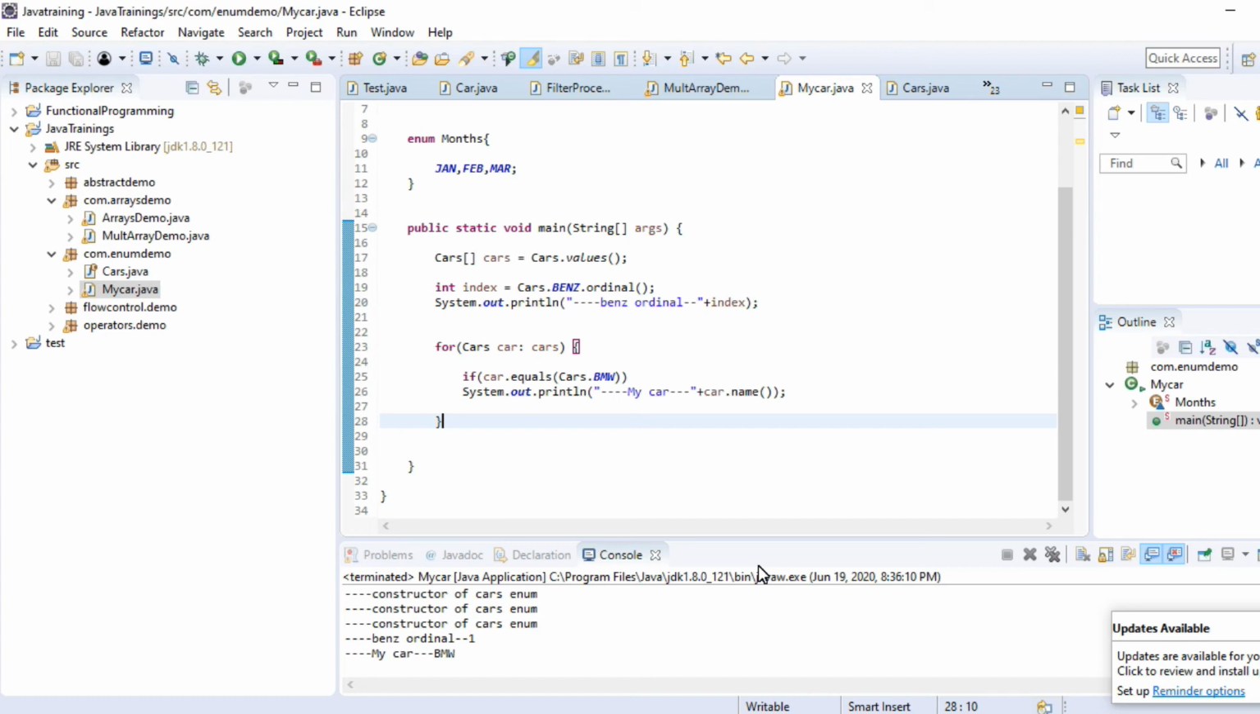Basically, if you want to compare two enums, you can use the equals method. But if you want to compare a string with the enum, then you should not use equals directly. If you try to do that, you will get an exception. So you have to convert it into a string. How will you get the string format of an enum constant? Dot name. Dot name means you will get the string format of that particular enum constant. Then you can compare with the string.